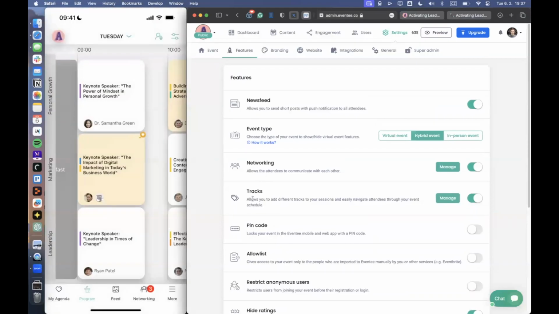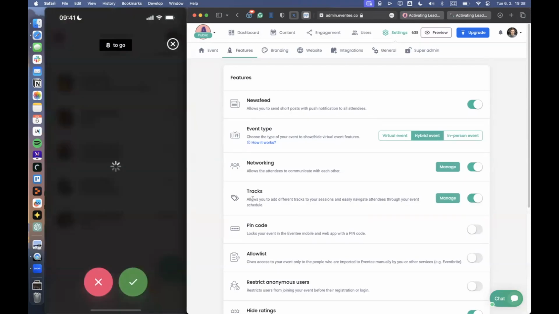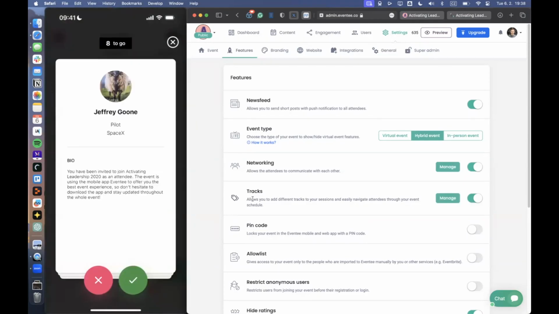Let me go back for a moment and show you a little bit more about networking. Networking works in a way that it's built as matchmaking networking, and it's opt-in networking. What does it mean? When you invite attendees to use the mobile application, not all of them are visible within the networking. Only those who download the application and click I want to be part of networking are visible in the interface. And let me tell you why this is.